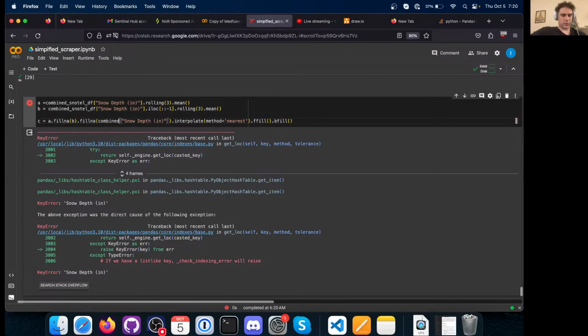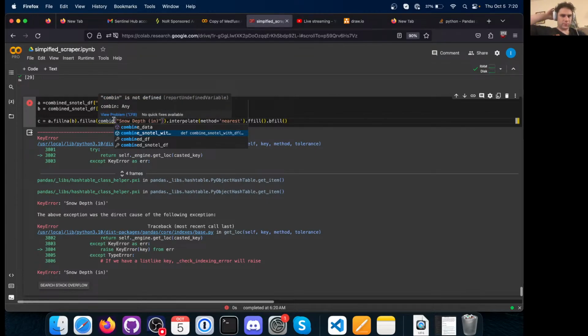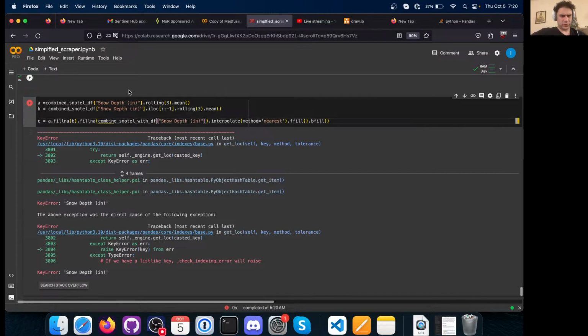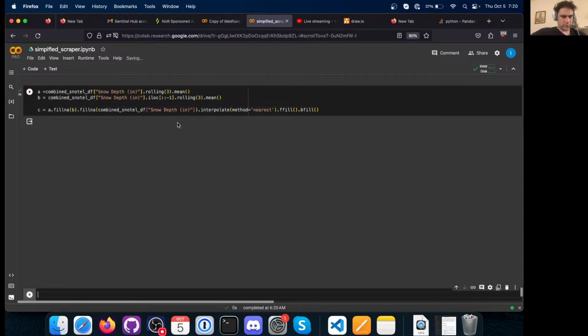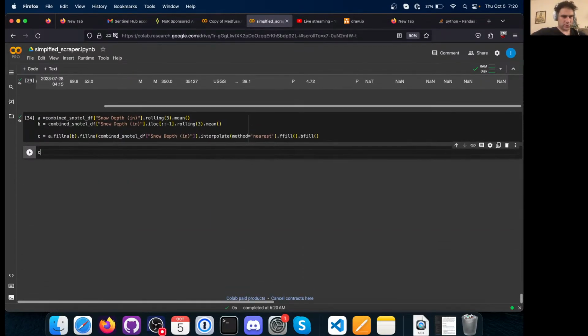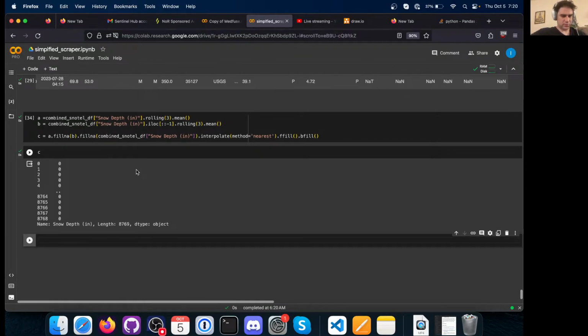These are spaced 24 hours, so my guess is I'll need to move the rolling to combined snowtel df. That's what I need. There we go. Let's look at what C is then.